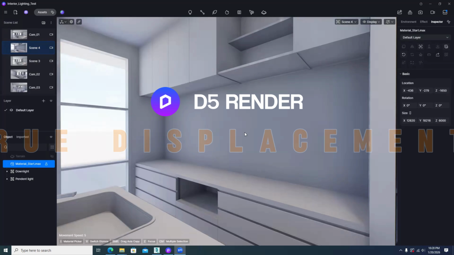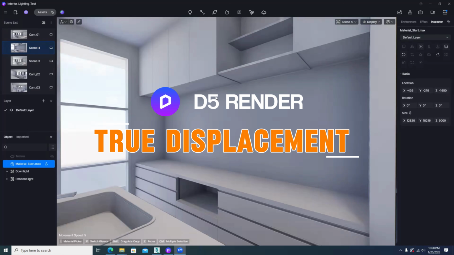Hello everyone. Today I would like to share how to use True Displacement setting in D5 Render.